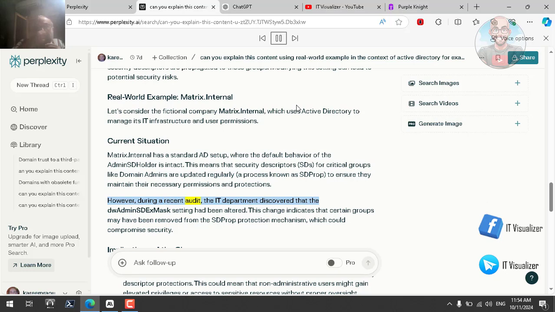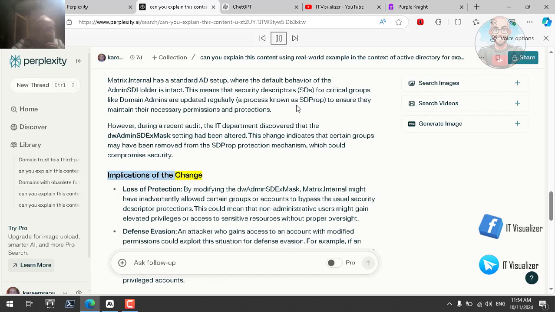However, during a recent audit, the IT department discovered that the DWAdminSDExMask setting had been altered. This change indicates that certain groups may have been removed from the SDProp protection mechanism, which could compromise security. Implications of the change. Loss of protection. By modifying the DWAdminSDExMask, Matrix.internal might have inadvertently allowed certain groups or accounts to bypass the usual security descriptor protections. This could mean that non-administrative users might gain elevated privileges or access to sensitive resources without proper oversight.